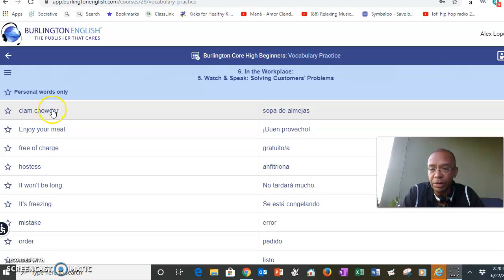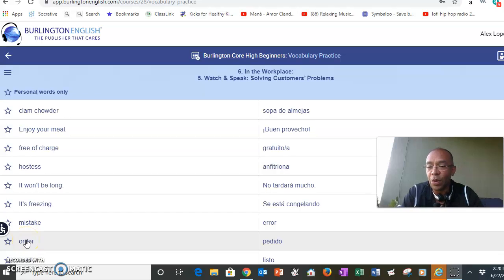Clam chowder. Enjoy your meal. Free of charge. Hostess. It won't be long. It's freezing. Mistake. Order.